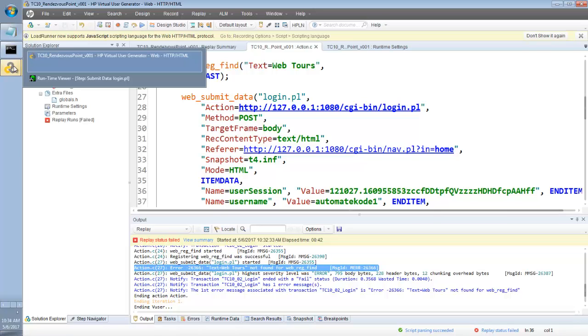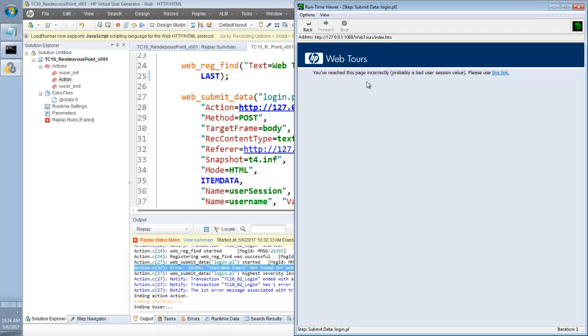This is the core thing in IT. Now if you take a look here, runtime viewer, can you see? You can see why it is failing. Probably a bad user session, right?